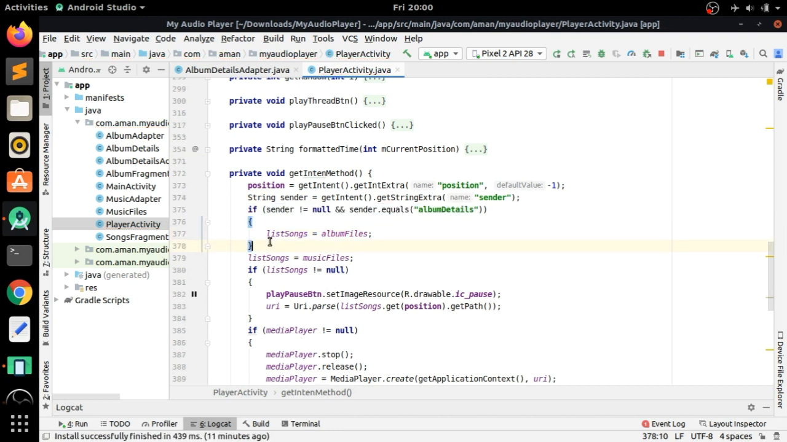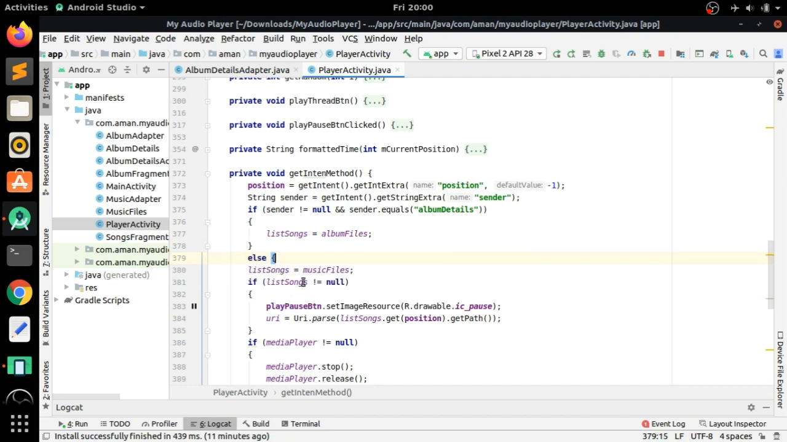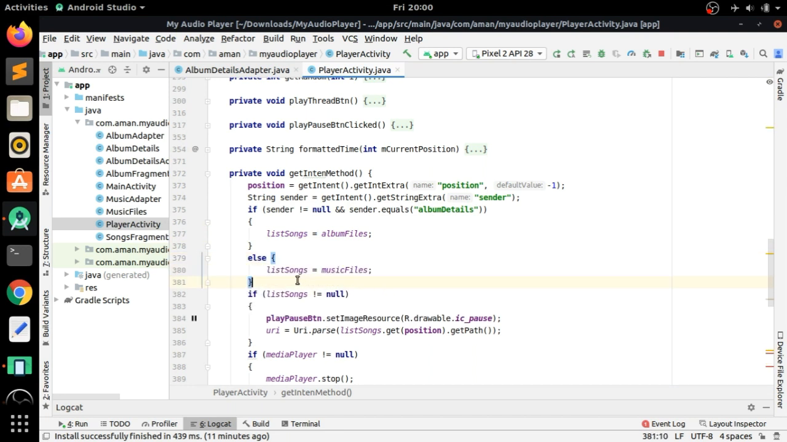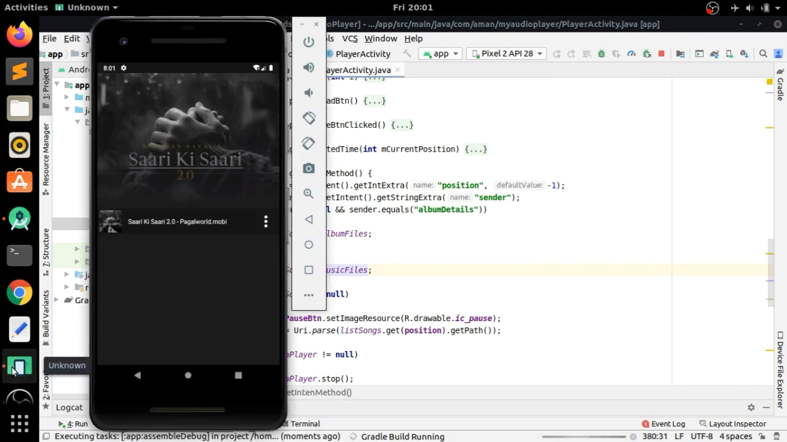The below codes should go into the else condition so that it can play from both of the fragments, that is from the song fragment and the album fragment. So now let's run the app and see if it is working correctly or not.